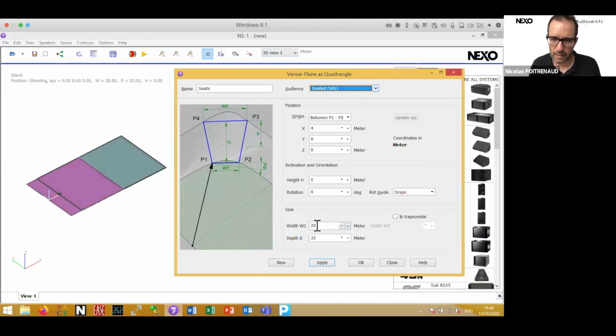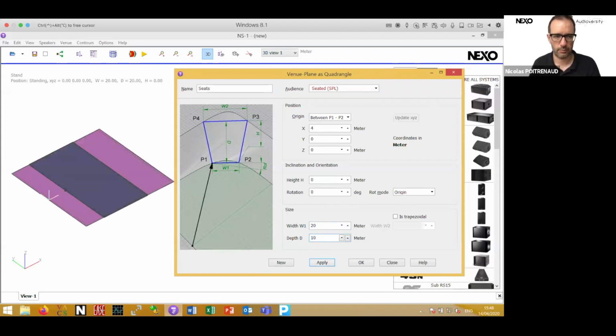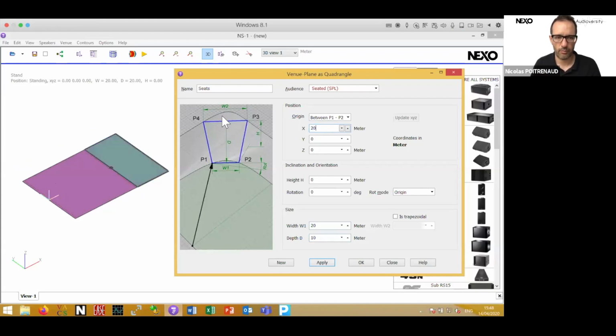I need to change the size. So if you remember, it was a 20 meters width, but only 10 meters for the depth. Okay. And if you look now, you can see that this is the current positions of the seated area. So I need to move back this surface so that it connects to the back of the square. So I need to move the positions, and currently this is 4 meters from the origin, and I want to move it back up to 20 meters. Okay, so I will go and write 20. So now you can see this is the positions of a seated area.